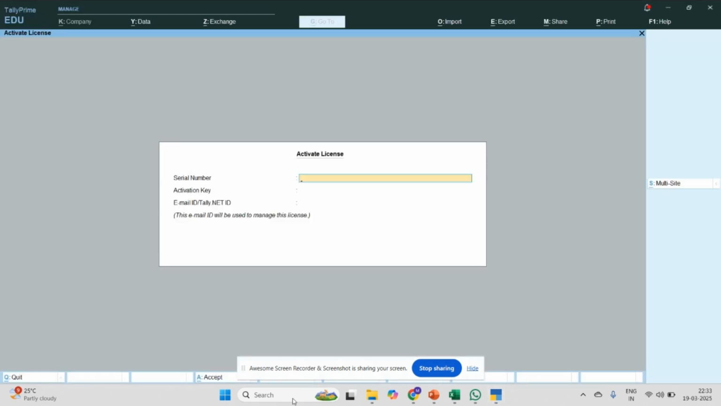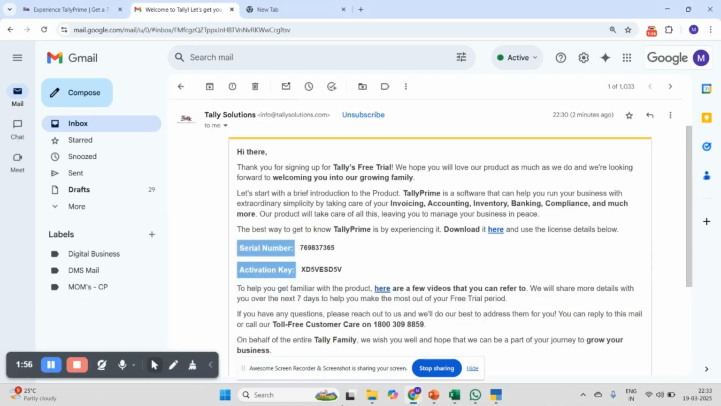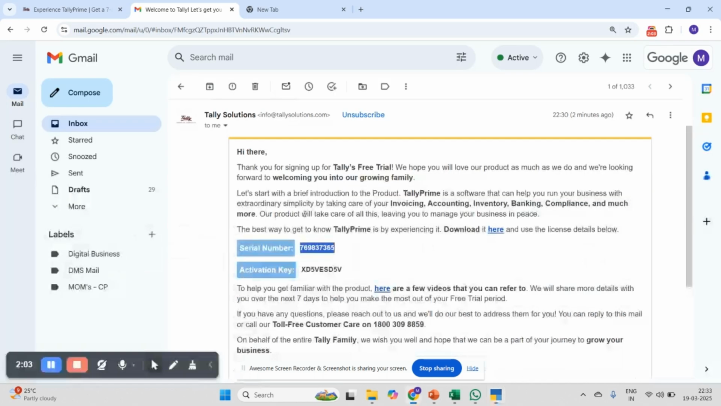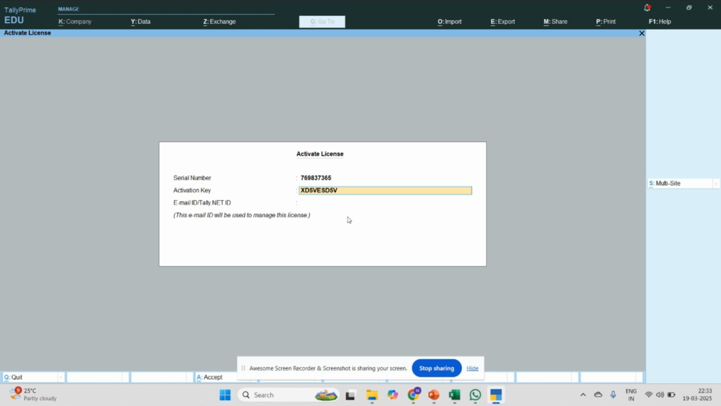Now it is asking for the serial number, activation key, and email ID. So what I'll do is copy the serial number. Control C, Control V, done. Now it is asking for the activation key. This is the activation key. I will copy this one, then paste it here. Then it's asking for email ID or tally.net user. So I will enter my email ID, which I have provided earlier to take up the 7 days free trial.